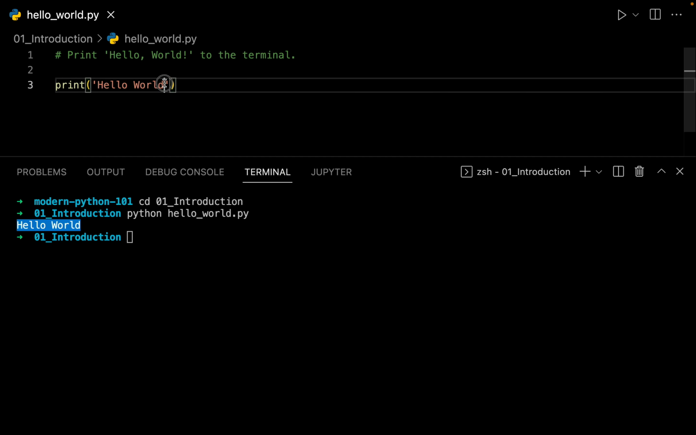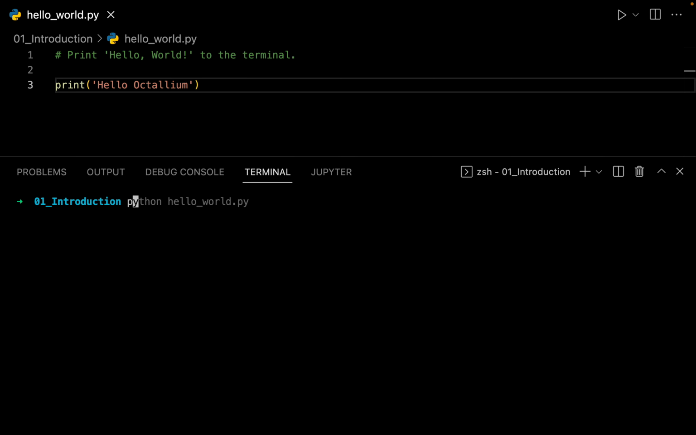If you want to change this from hello world to hello Octallium, let's do it. Let us save the file. Again, go back to the terminal. Let me clear up my terminal. Let us try running the file by typing python followed by the file name one more time. And we have the desired output of hello Octallium.